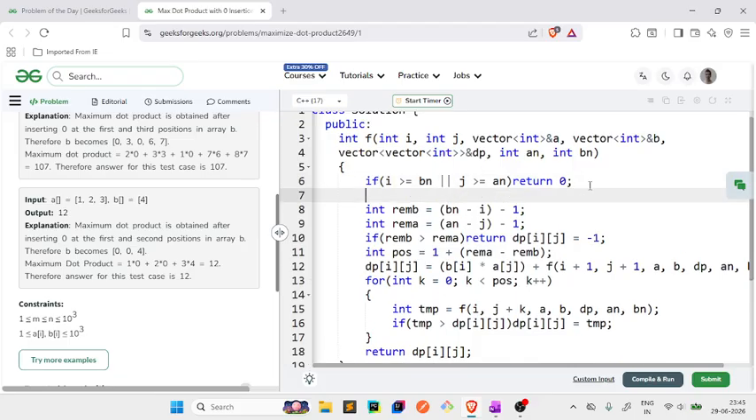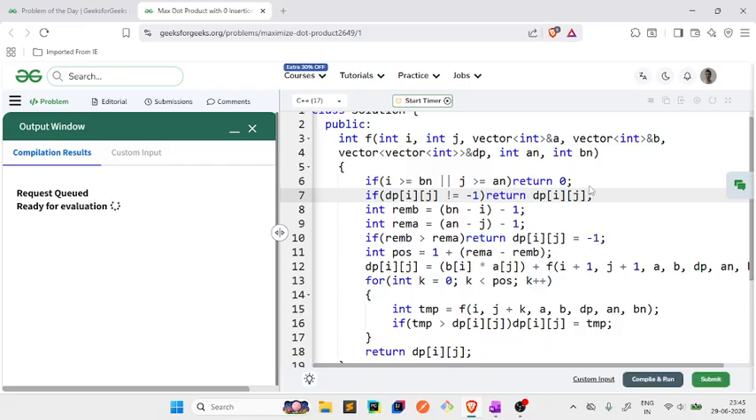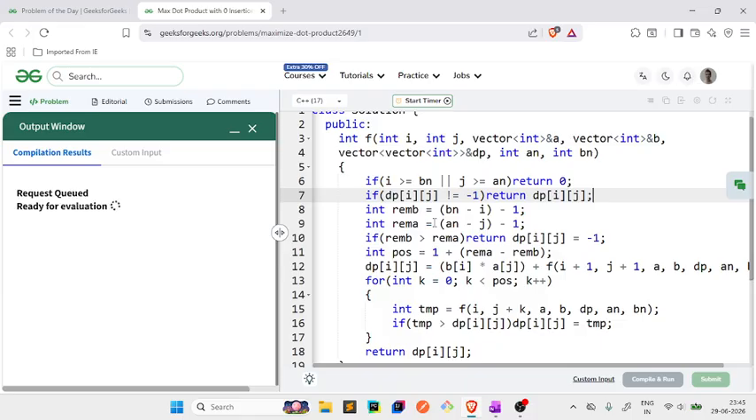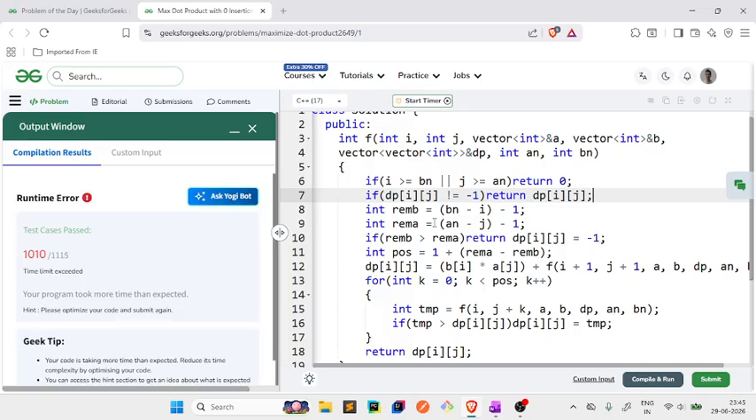Also, just for the memoization, we can say that if dp of ij is not equal to -1, okay, it is giving time limit exceeded. Is there any way we can fix this? Let's see.